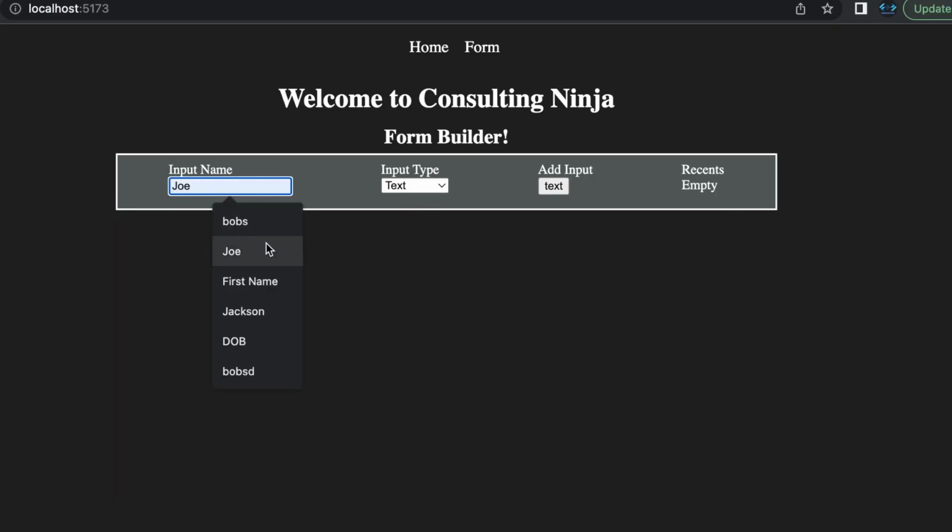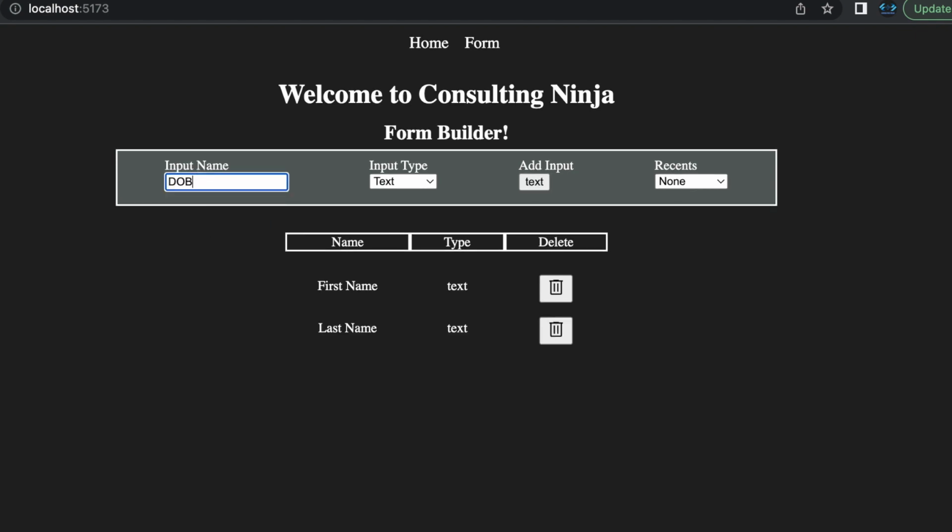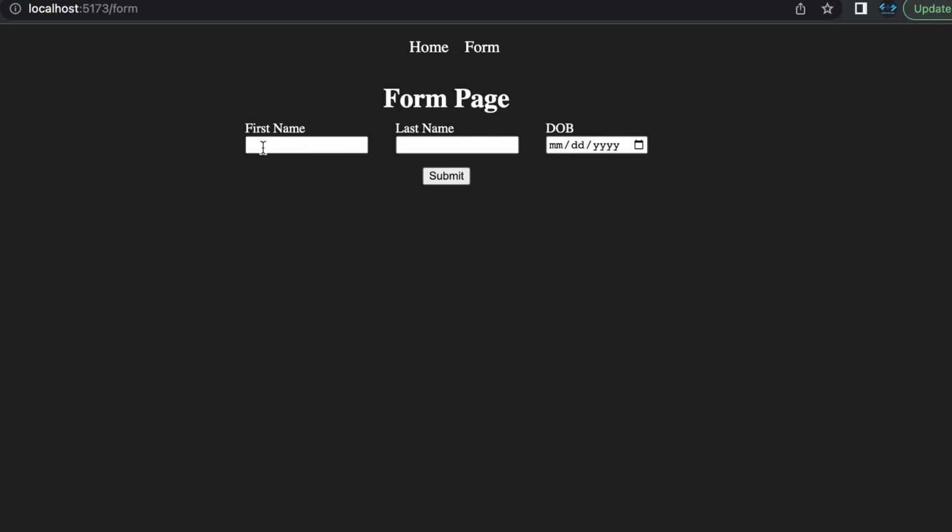So now inside of our app, let's create a form. So let's create a first name. Let's create a last name. Date of birth. Input type date. And when I go to my form page, now I have that form that I created. So you can see how this would be helpful, because you can have an application where you have a role of administrator, and the admin can create forms that different user roles can make use of in the application.